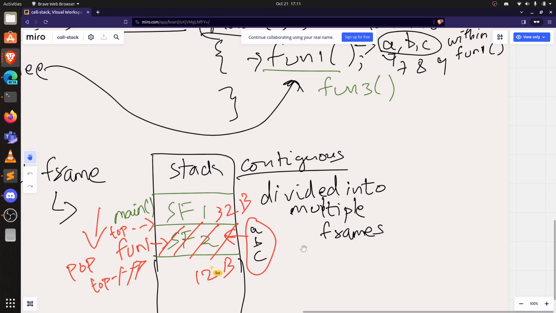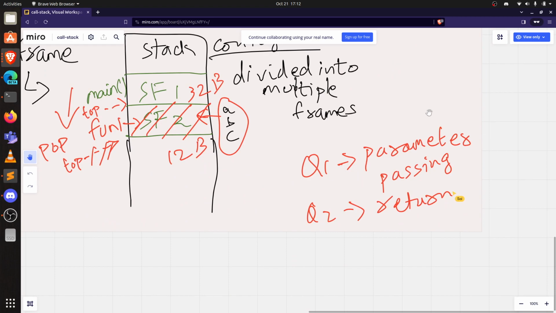Okay, but we didn't look at it, so a couple of questions are still left unanswered. One, what's the parameter passing? When main calls function 1 and it passes some parameters, how does it pass the parameters? Where will it be passed? Whether it's passed in registers, or in memory, or as constants, or how does it pass from one function to another? That we didn't see. How are the return variables returned back? That we didn't see.